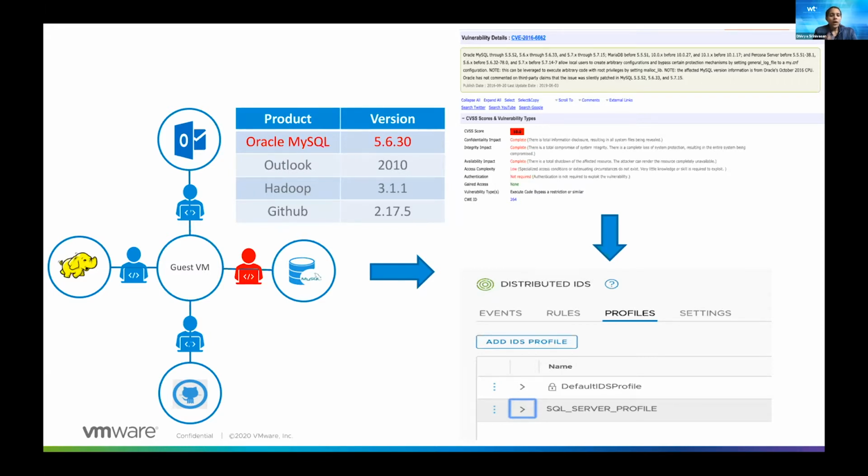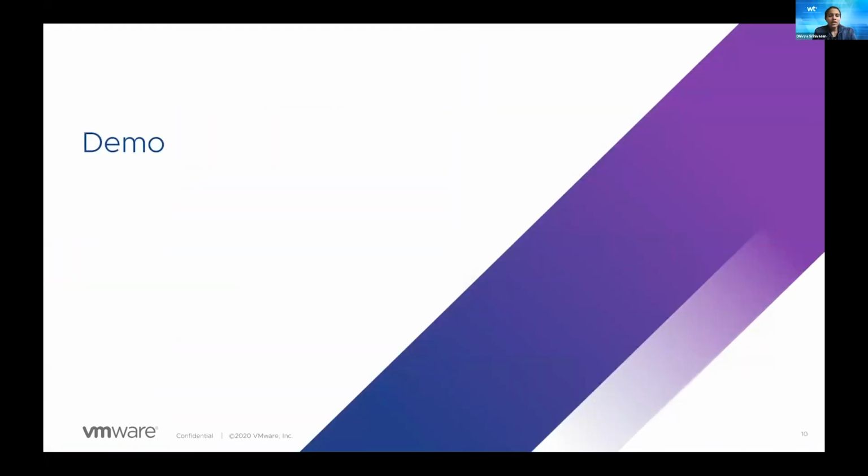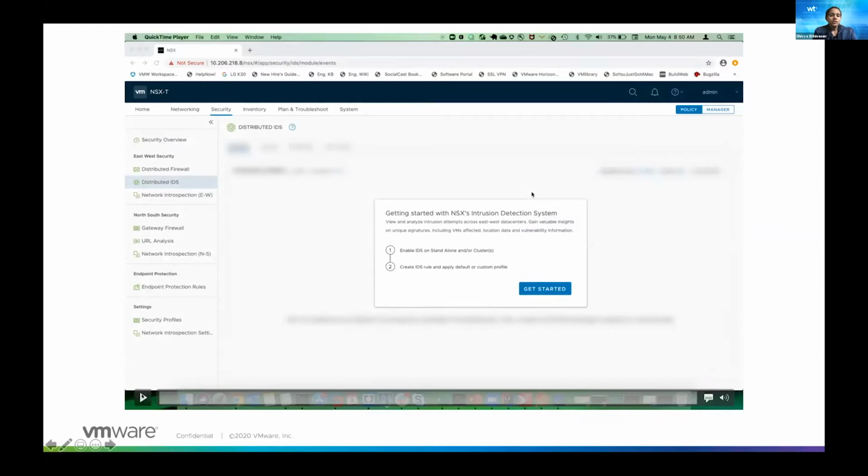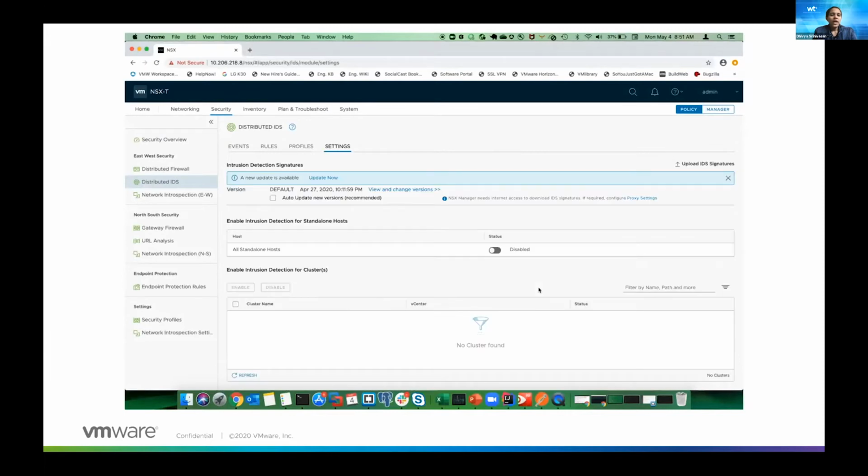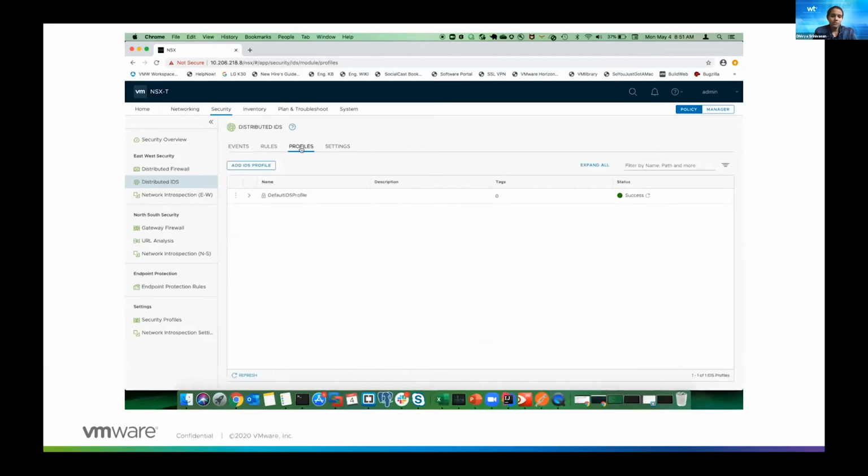Now we'll look at a demo of how the proposed IDS solution sits in with our current system. This is the NSX manager, and we are on the landing page. We first need to enable IDS on the host we are interested in. Once we enable the IDS feature on the host, we go with the default set of signatures for the demo purpose, but the user has the ability to also pull up the latest set of signatures.